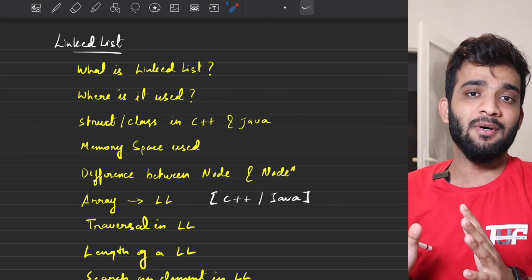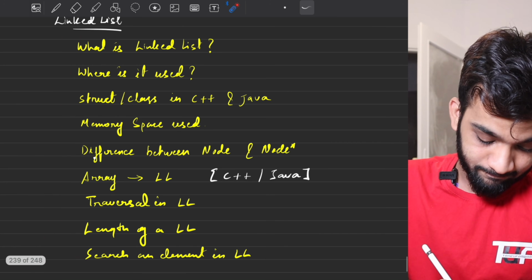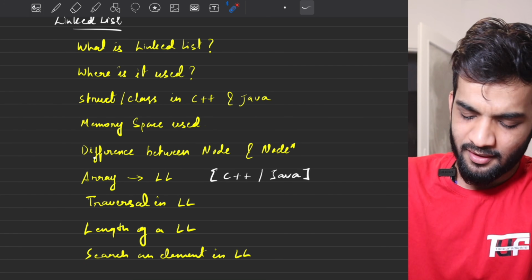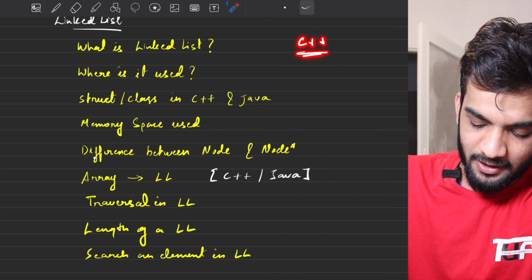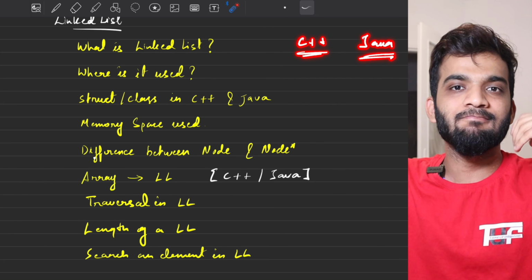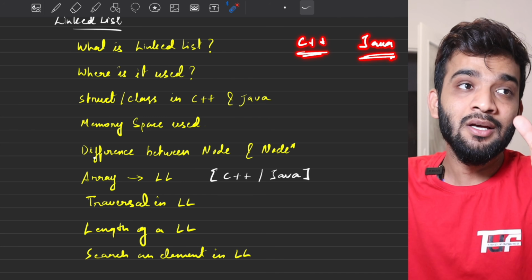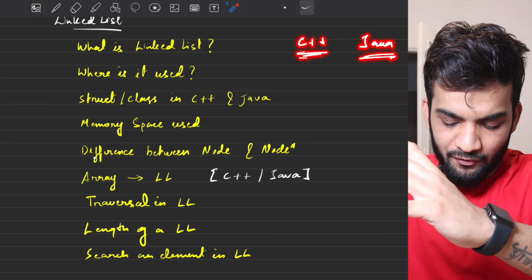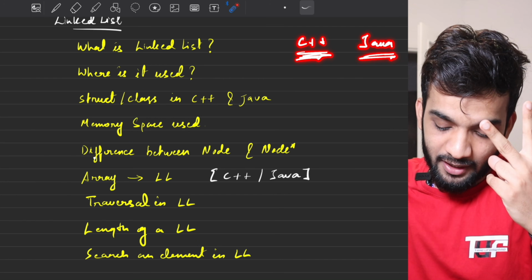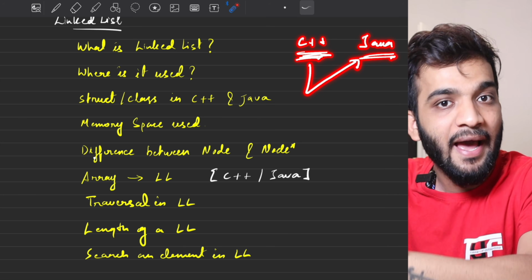So just a disclaimer that this lecture will be super long. Why? Because I'm going to teach you a bunch of things. And one more thing, I'll not be writing code in C++, nor will I be writing code in Java. I'll try to give you the thought process, the logic, the pseudo code, and you will see while I write the code, even if I'm writing in C++, I'll just make two changes, and the C++ code will be running in Java as well.